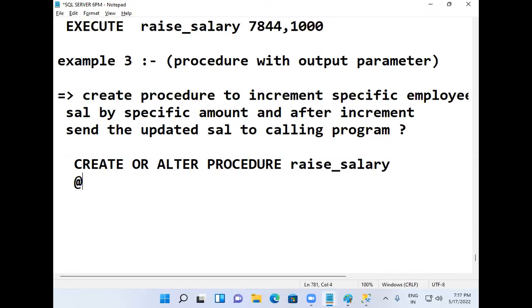See, the procedure should increment a specific employee's salary by a specific amount. That employee number and amount are coming from the front end. So it should receive that employee number and amount, and update the salary. After updating, it should send the updated salary to the front end. Then how many parameters are required? Three parameters. One is employee number, integer. One is amount, money type. Then what should it send? The updated salary.